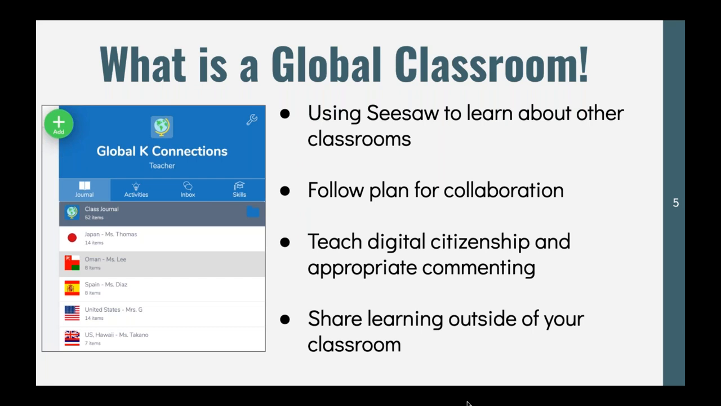But I promise you, anybody can do this once we follow the steps, and you'll kind of see as we go along. So we're using Seesaw to learn about other classrooms.